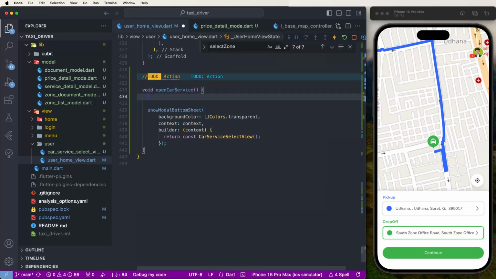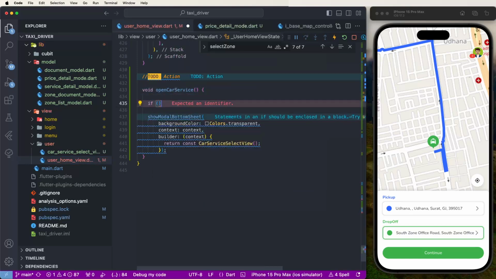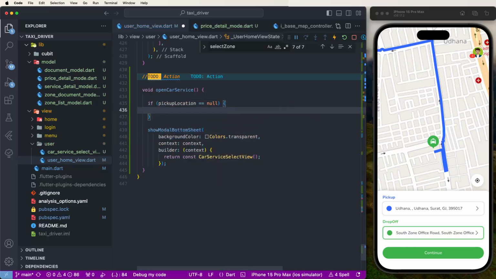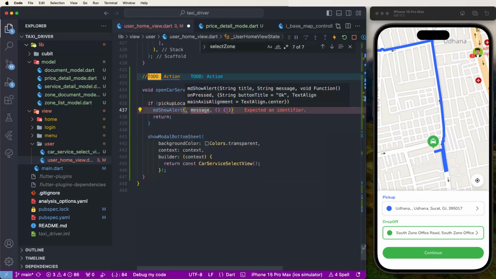First of all, we need to identify if the pickup address location is equal to null. Then return here and give a proper message. I suppose we need to use md show alerts and give the title and the error. Otherwise select. Then write: please select your pickup location, and add the semicolon.